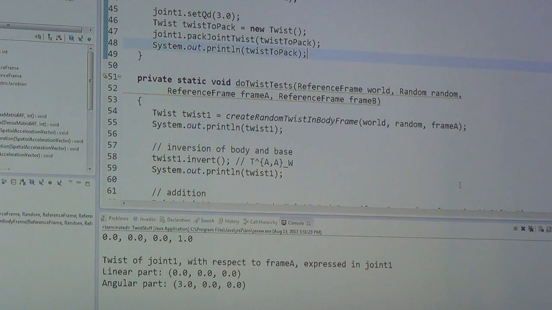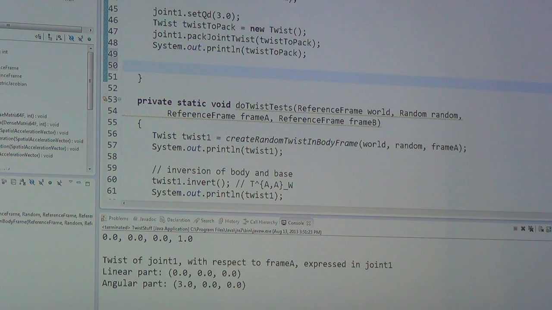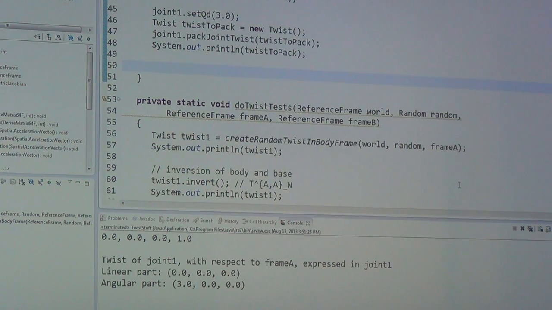All right. And then, of course, this is just a twist, so we can just change frame into a different frame or whatever we want. Okay, that's all I showed so far, I think. All right, so now let's do some more fun stuff with joints.